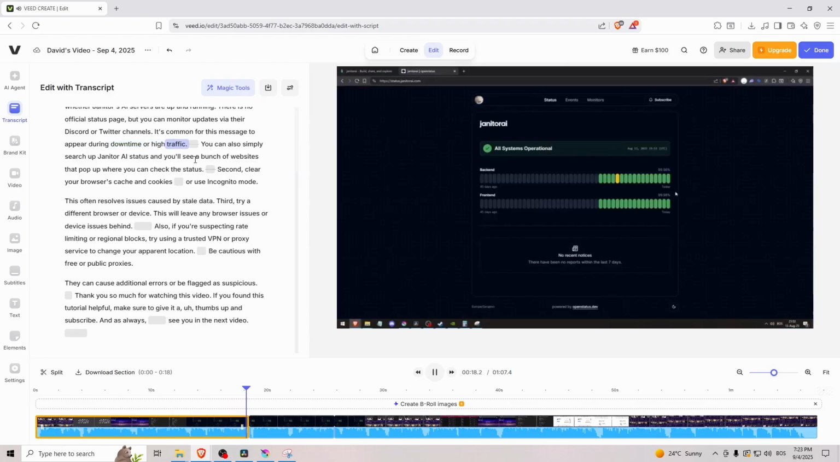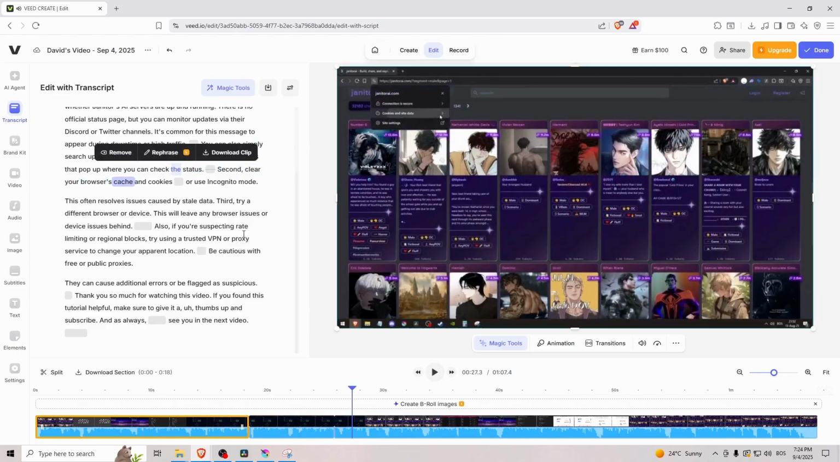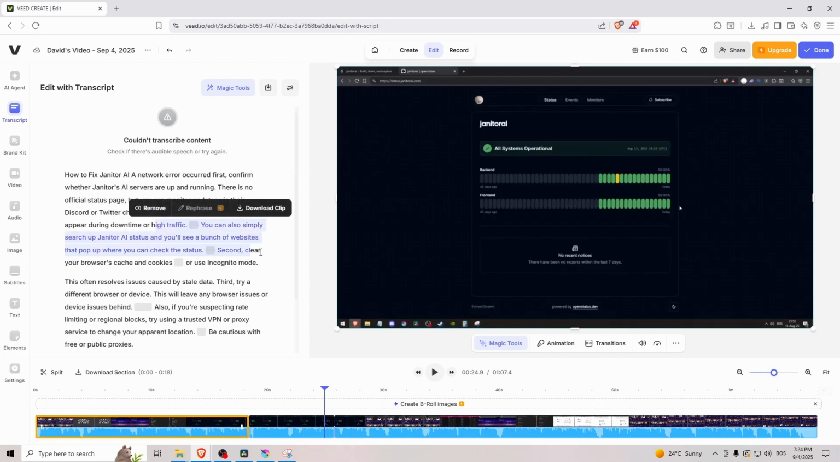Downtime or high traffic. You can also simply search up generator AI status, the status. Second, clear your browser's cache. This is actually really smooth, not gonna lie. This would save you so much time actually if I had this in DaVinci Resolve.